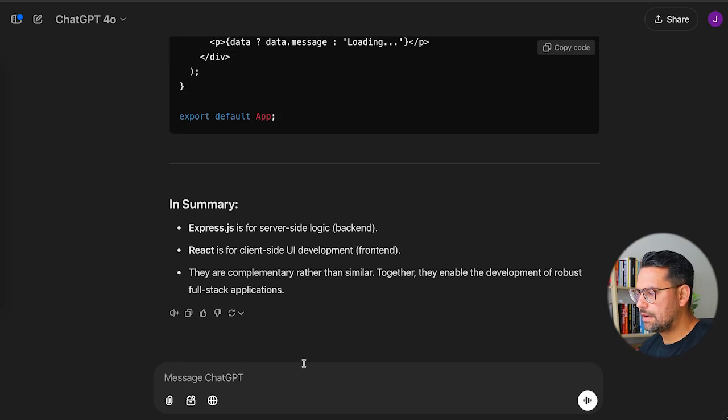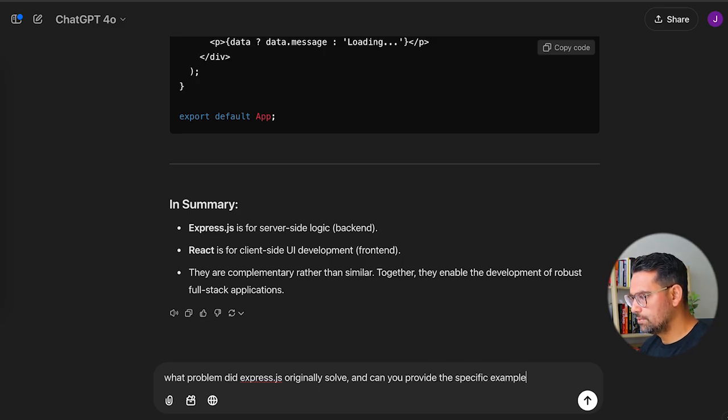Let's now ask, what problem did Express.js originally solve, and can you provide a specific example?